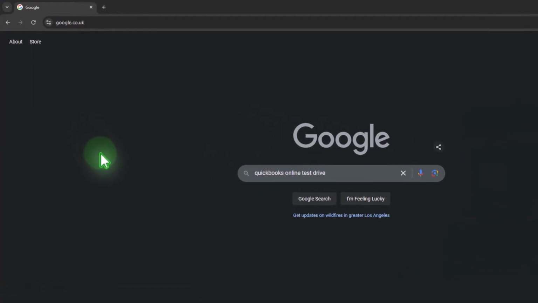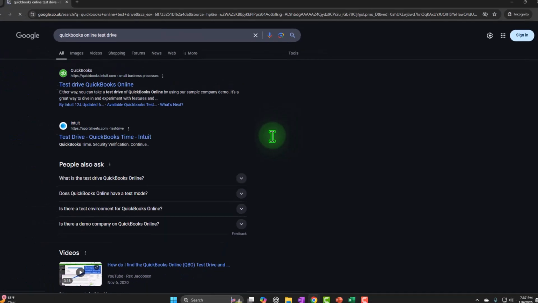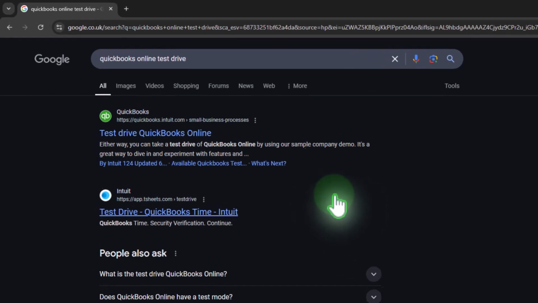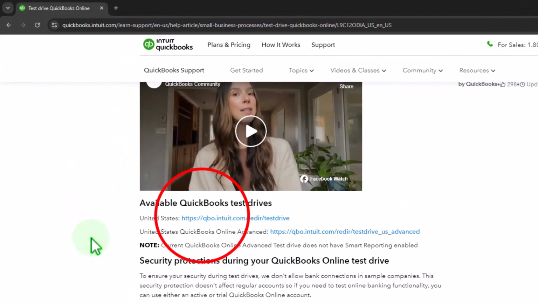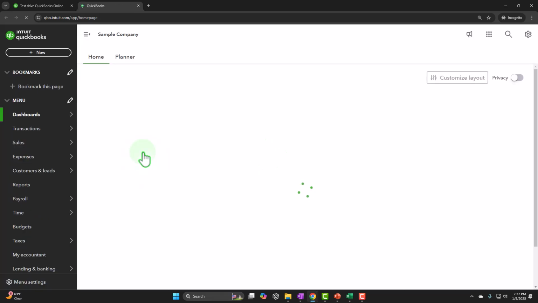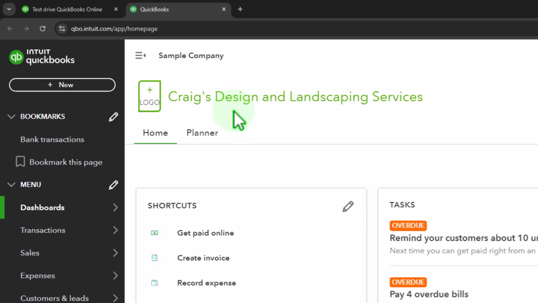Here we are online in our browser searching for the QuickBooks Online Test Drive, the free sample company file available to everybody, searching for a result that has Intuit.com in the URL because Intuit's the owner of QuickBooks. We're going to be using the United States version of the software and verifying that we are not a robot, if you need to verify that. We're in the sample company file now, Craig's Design and Landscaping.